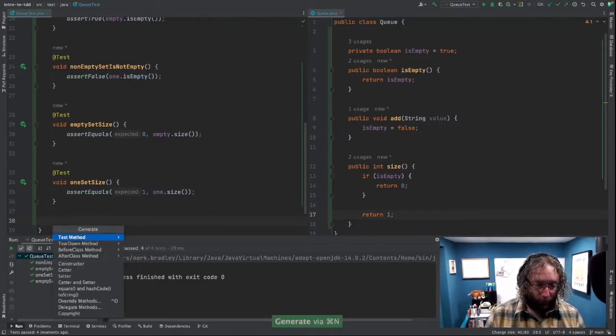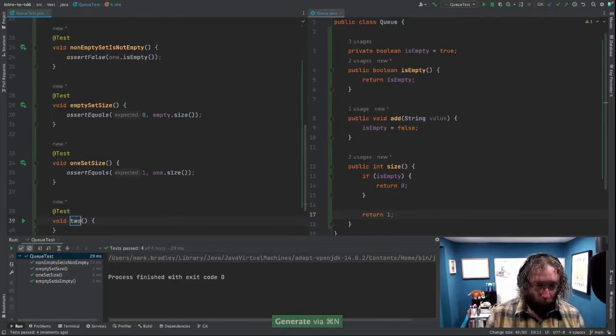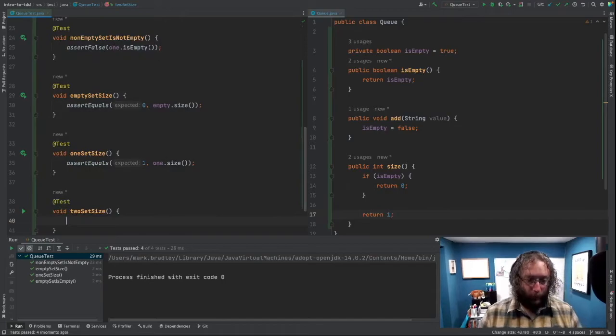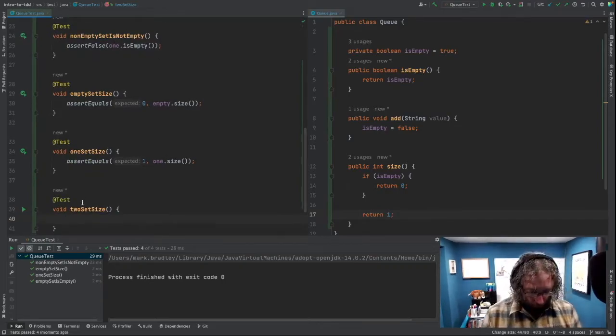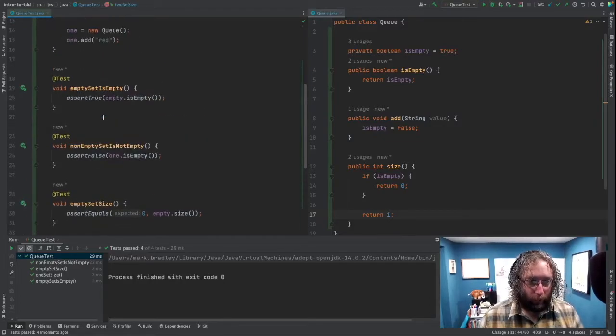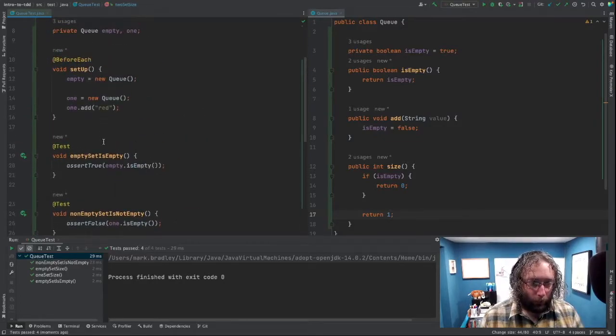So we can create a new test. We're going to do 2 set size. Spell correctly. There we go. Okay, so oh no, I just realised I've been calling it a set. We've been making a queue.